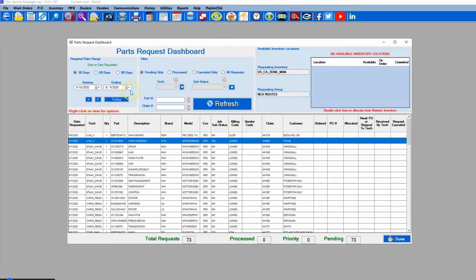What we're going to do is just talk about it from left to right, top to bottom, and we'll go over all the features at a very high level. So what we're saying is, hey, show me the parts that I need to either order, have already been ordered, have been canceled, or all of them. So this is the date range. You can check it here.